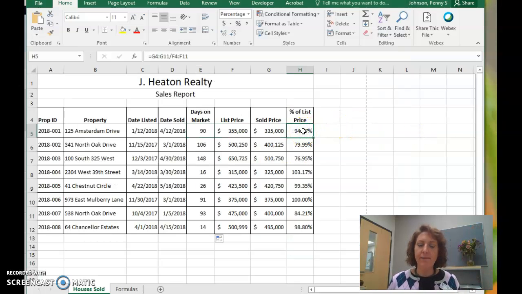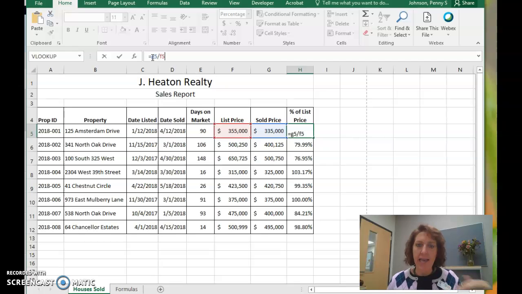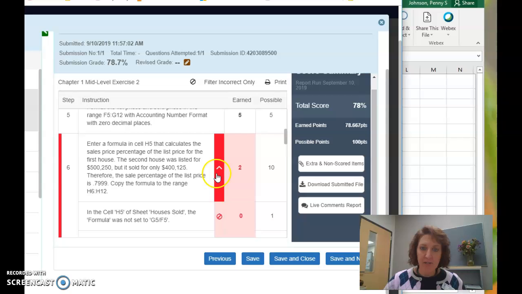So on H5, I can see that, yep, here again, we sort of have that same problem. So what it wants to see is equals G5 divided by F5. List price divided by sold price. Press Enter, and again, go back up and autofill that down the column. So now every one of these has the correct formula in the cell. Okay, I'm going to collapse that.